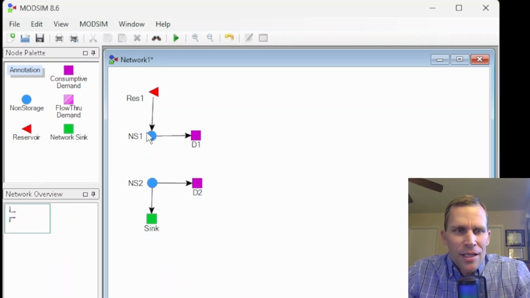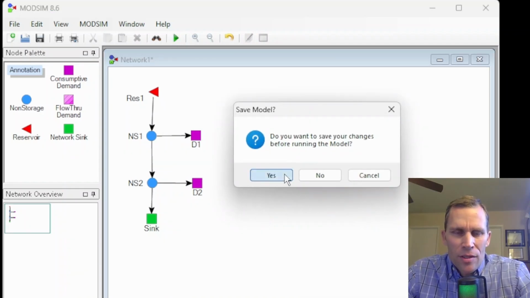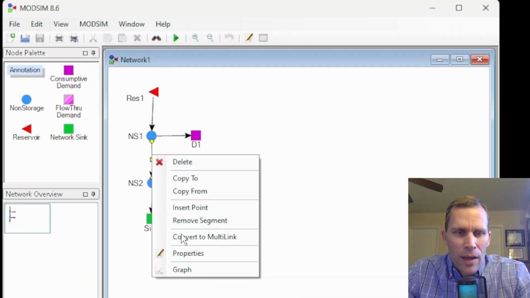So the only fix that I've been able to come up with to the situation is simply remove the link that has any channel routing, add it back in, then run the model without any channel routing, which we've just done. Let's add the channel routing back in now.